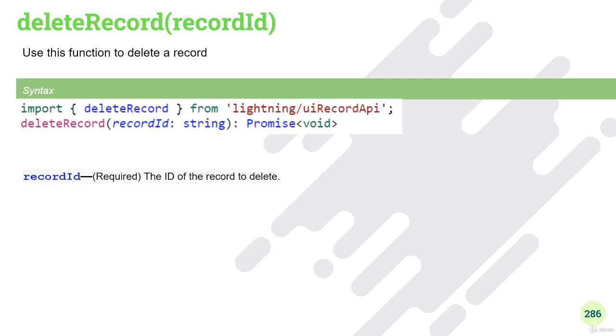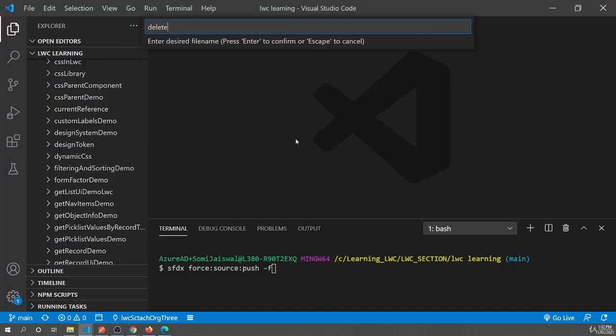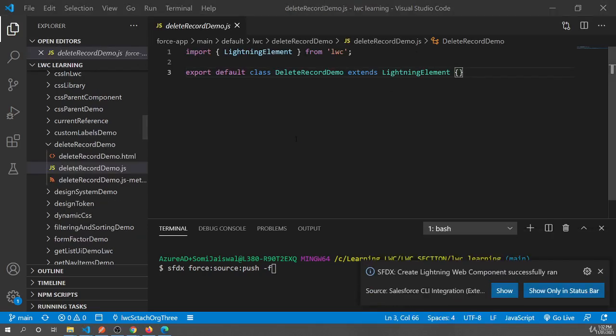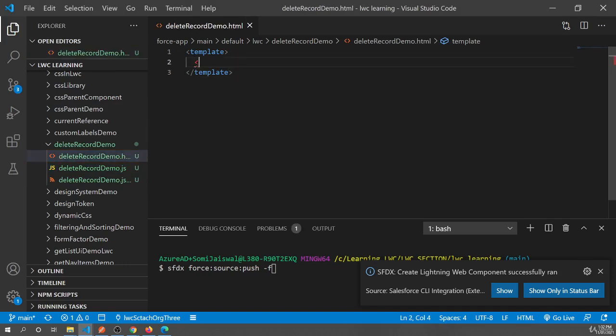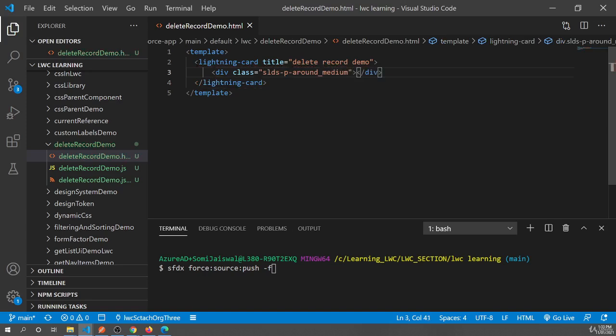So let's go to our VS Code and let's create a component, deleteRecordDemo. And now our component is ready. Let's first go to the HTML and let's create a lightning card. Give the title record demo, and here we'll say div class SLDS padding around medium. So we are giving medium size padding around the card.